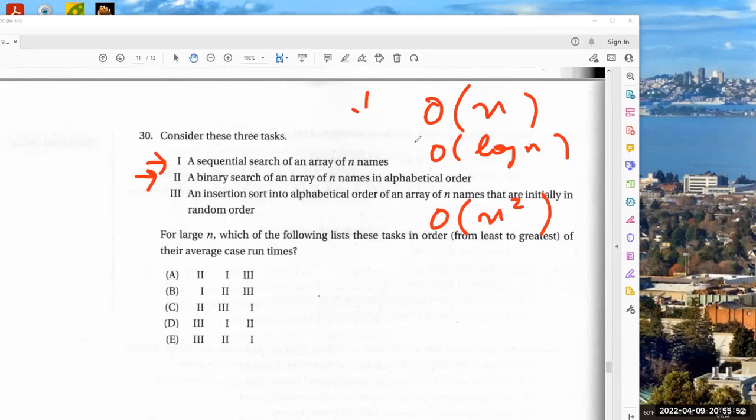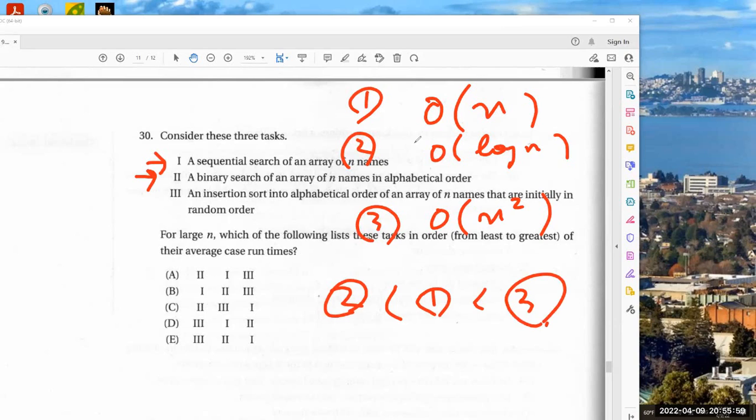Okay, so you have 1, 2, 3. It should be 2 less than 1 less than 3. Is that okay? Which one? A, right? Yeah.